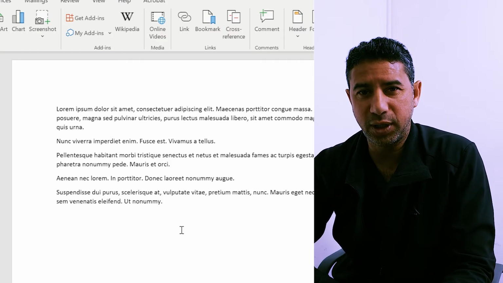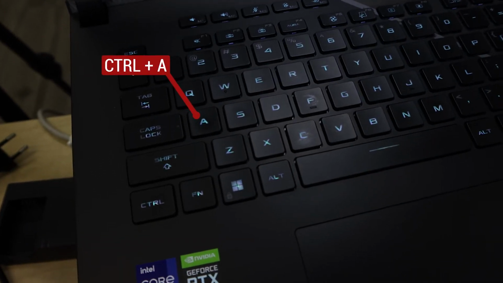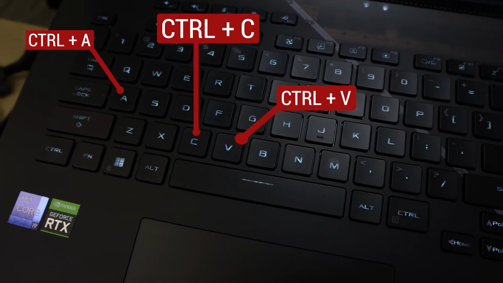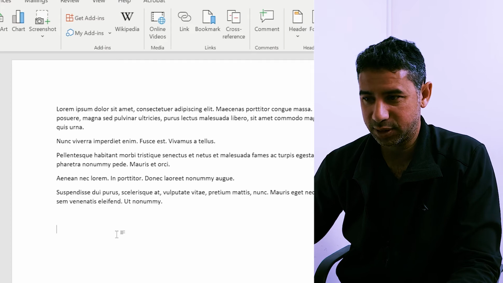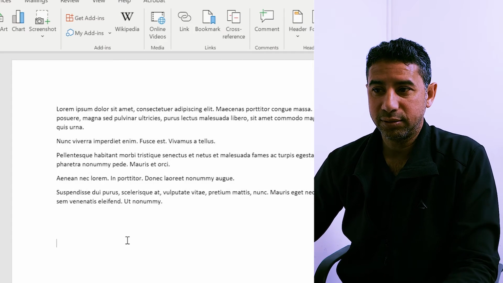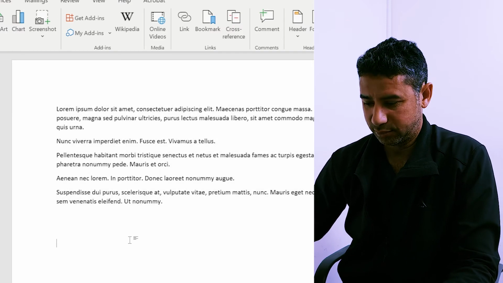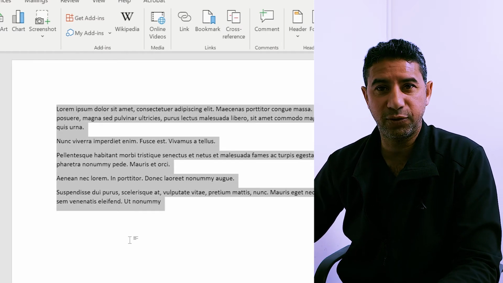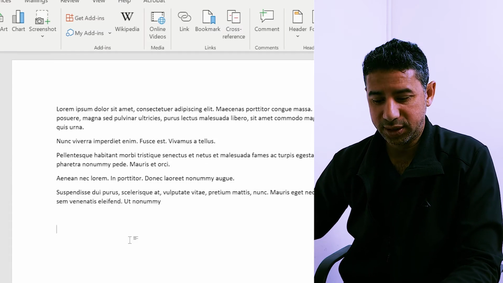Common shortcut keys we would like to learn today are the following: Control A, Control C, and Control V. Let's have a look at what that means when we're working with our lorem ipsum text. Let's start off with Control A. Control A selects everything. Once you've got everything selected, we are welcome to use Control C, which is the shortcut key for copy. Then we are able to use Control V to paste that content.